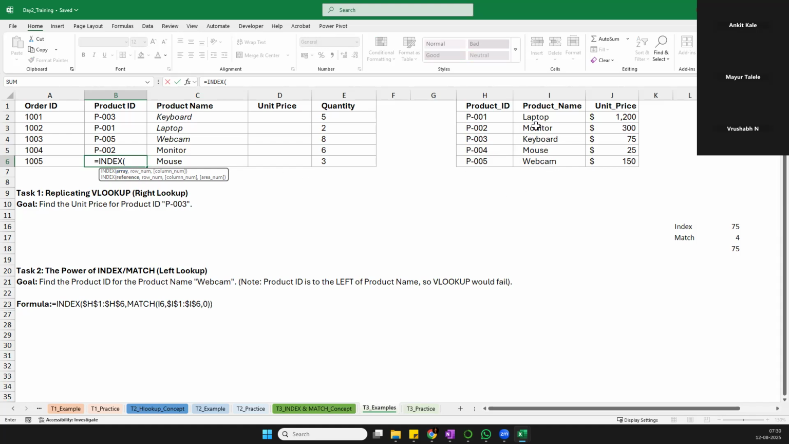Which column in the second table? Product ID, sir. Product ID column. We are finding product ID. Yes. Select product ID. Lock the table. Then select mouse. No. No. Sir, you are confusing a little bit.